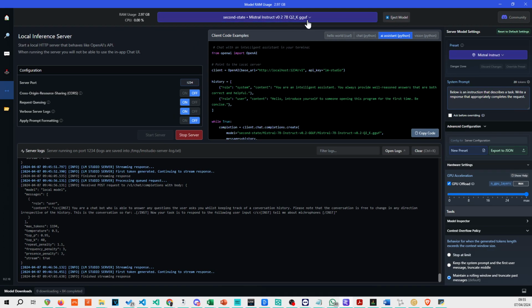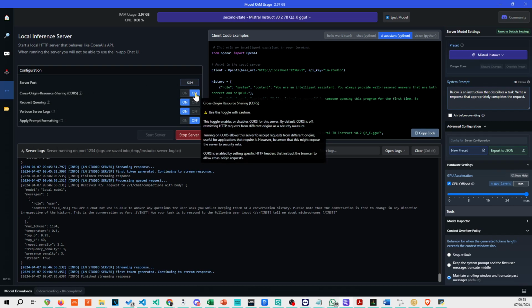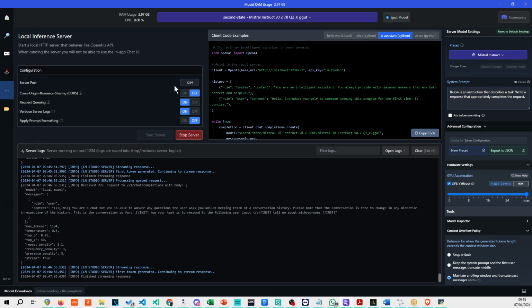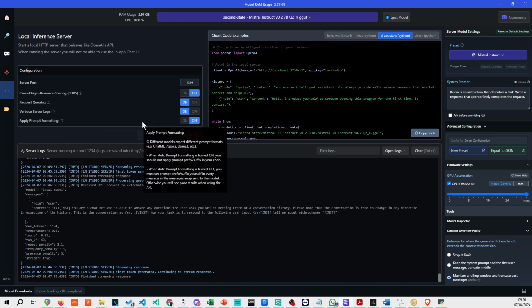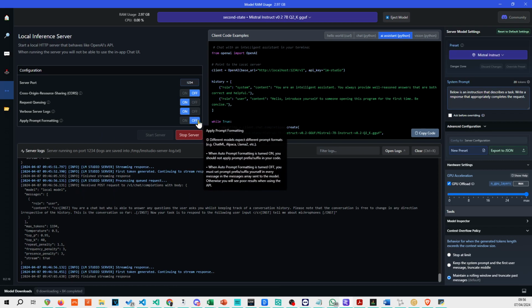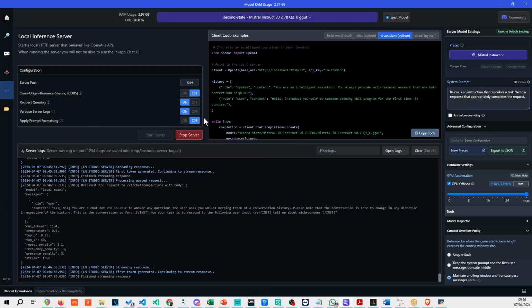Once you download that and load it into your system, it should look like this. Now, here are the important settings that you've got to set. Cross-origin resource sharing off. Leave the server port as it is. Don't change that at all. Request queuing on, verbose server logs on. Apply prompt formatting off. This is important. You must place this off, because if you don't, it's going to stop the model as it is giving you content, in the middle of your content. So this must be off.